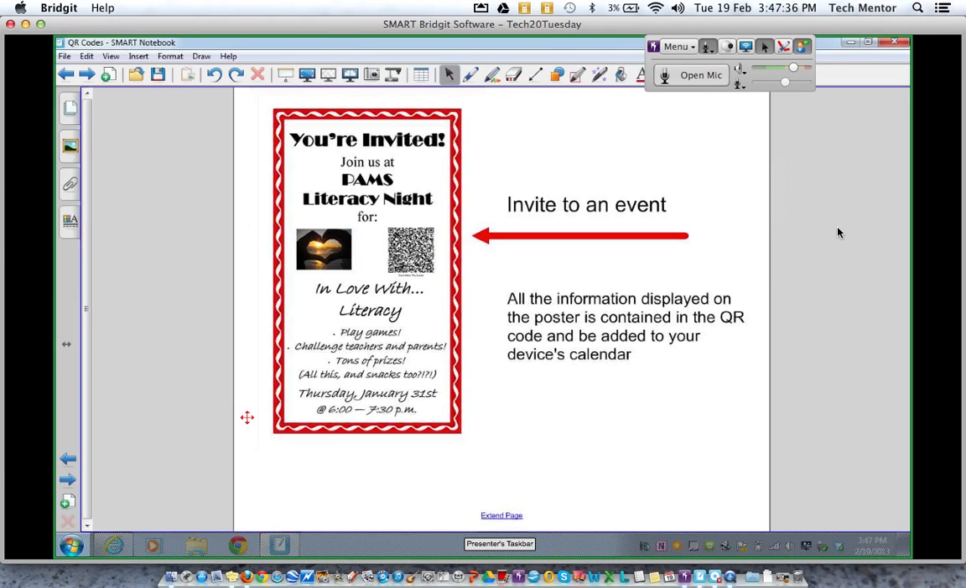This QR code actually was put on the poster. We hung these posters in the local grocery stores and in the halls of the school so that people could scan it, and it would automatically add the details of the event to their calendar, or just store them in their phone so that if they got home or later on, they would have the information. They wouldn't have to think, oh, what was that I saw on that poster? It was stored automatically for them with that code.